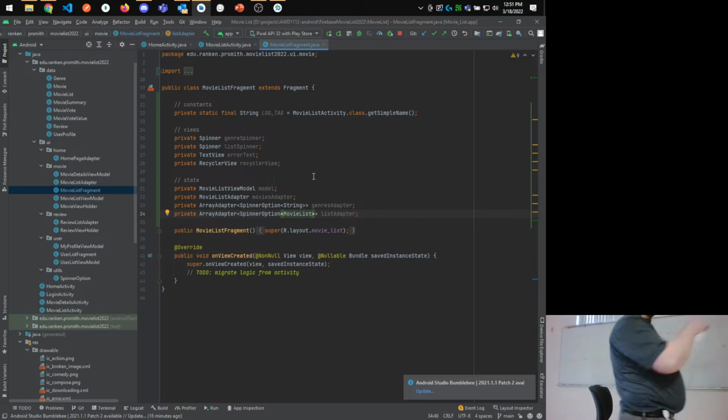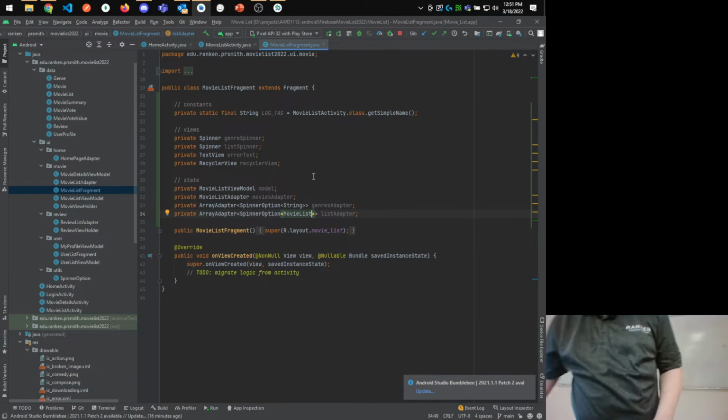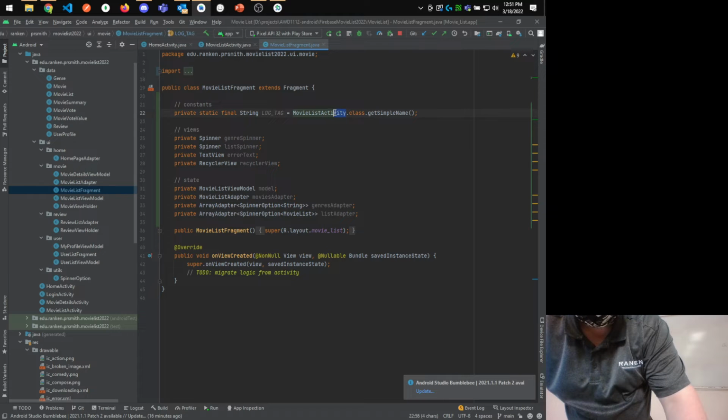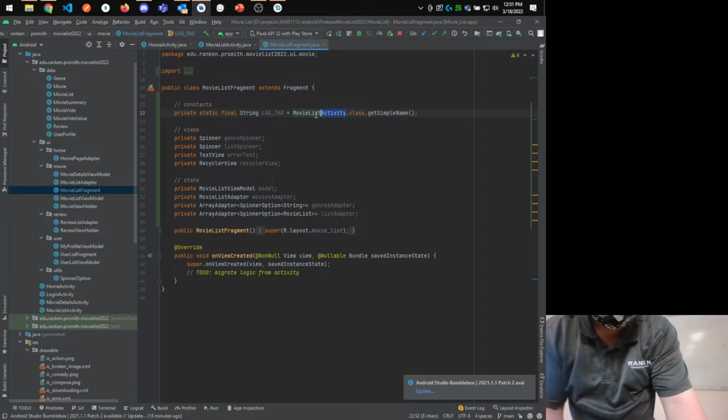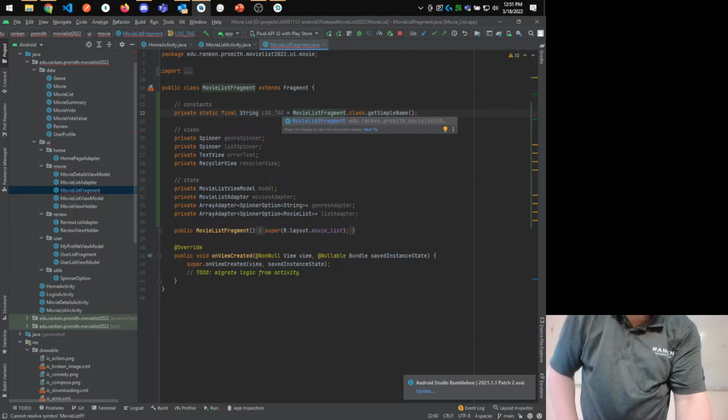Anything there that I need to change, right? Well, looking from top to bottom, the log tag's now wrong, right? So obviously the log tag needs to reflect the new class. I'm no longer in movie list activity, I'm in movie list fragment. So I do have to be careful that I change that over.